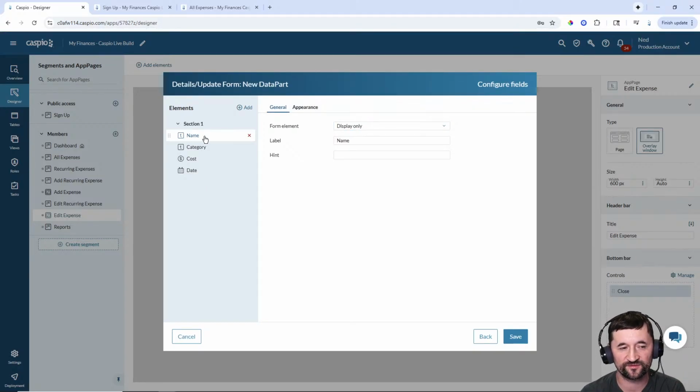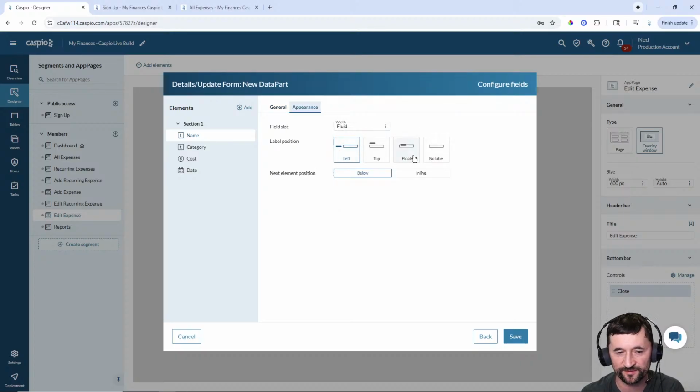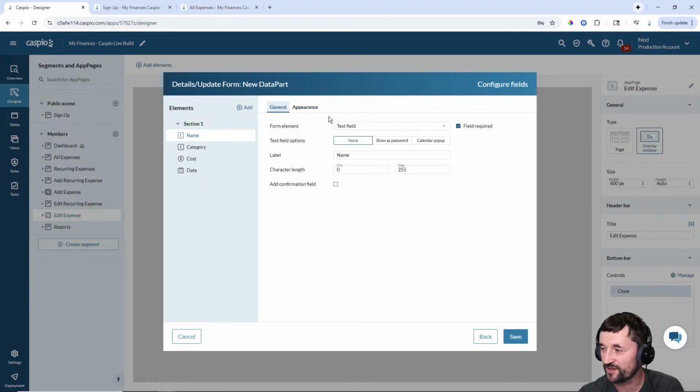The first thing I need to do, I wish I could just flip all of these display only, which is read only, into edit. But I have to change each field one at a time, changing the form element to text field. I know it's going to be a required field. I have to go to the appearance tab, hit the floating label, and you can see how many clicks it took just to modify one field.